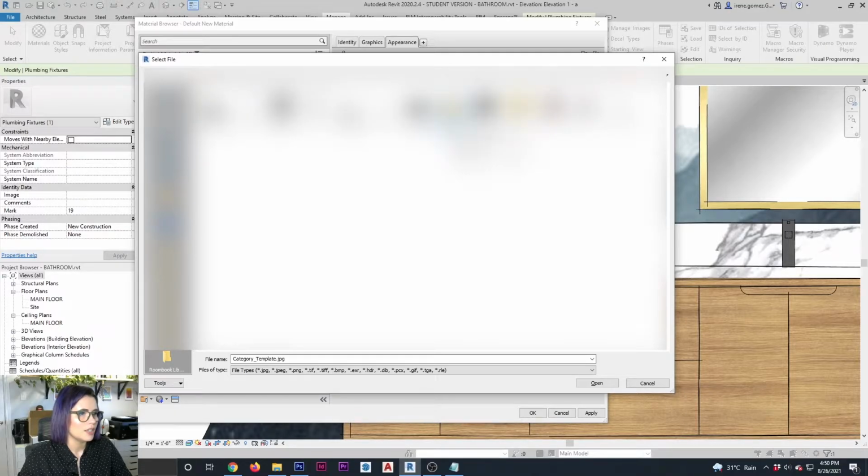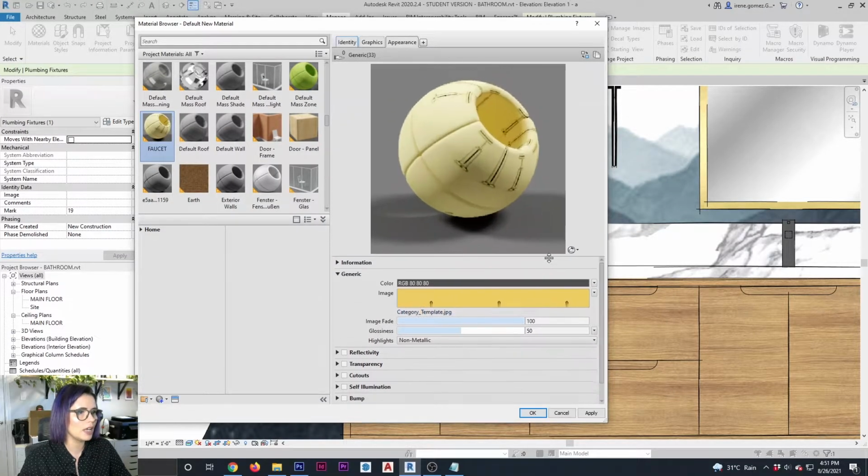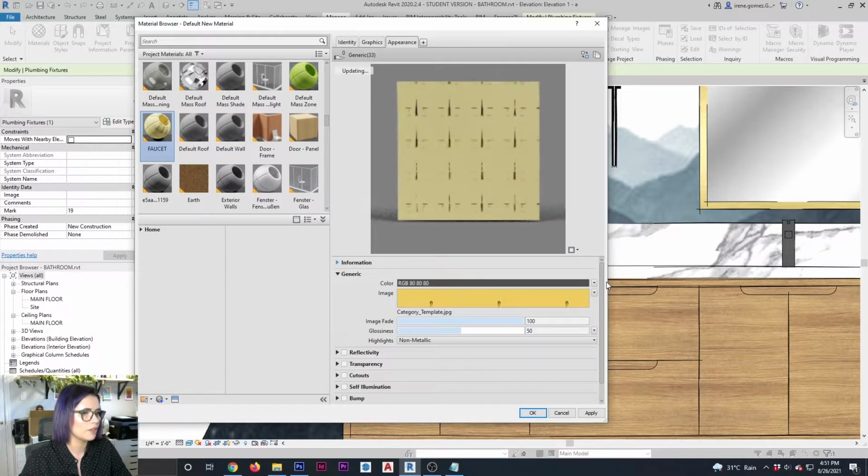All right, here is my faucet painted in gold, so it will match the rest of my design. And again, as usual, I like to switch it to either a cube, canvas, or wall representation. In this case, I'm going to do canvas. Yeah, that works better. Apply, OK.